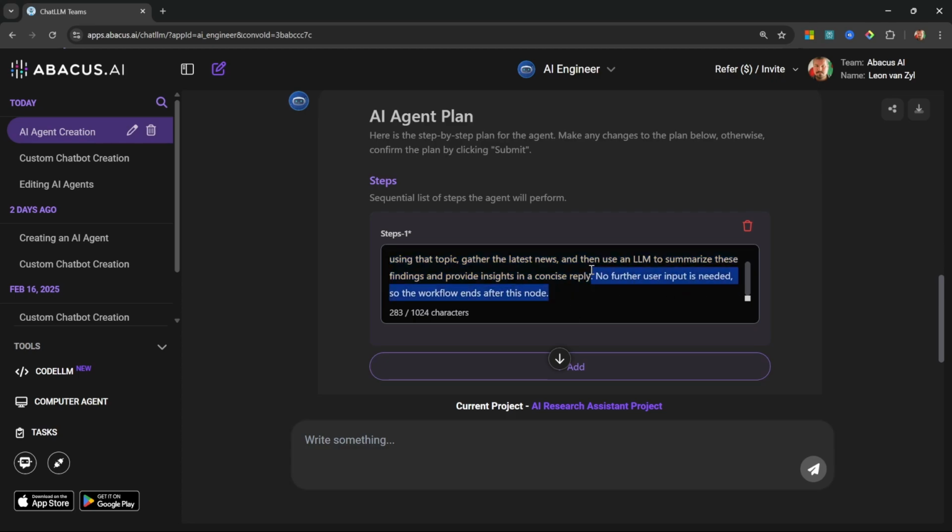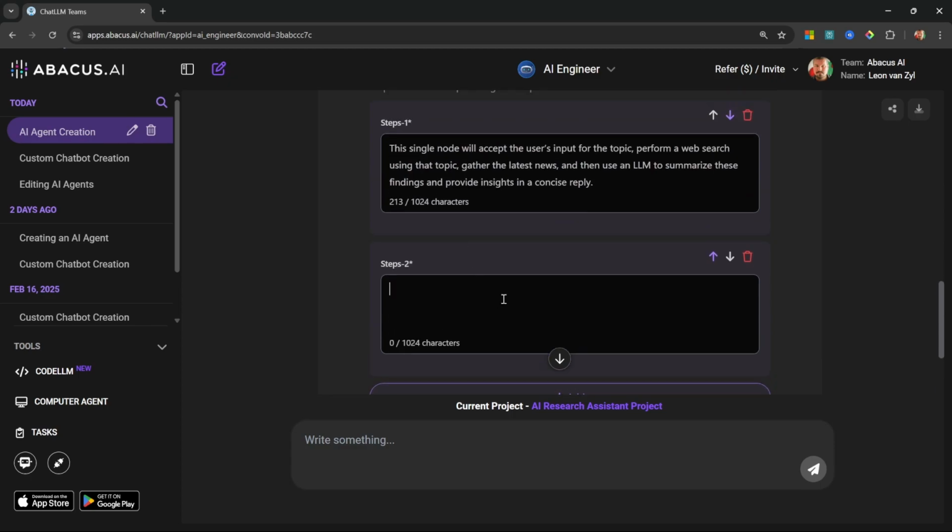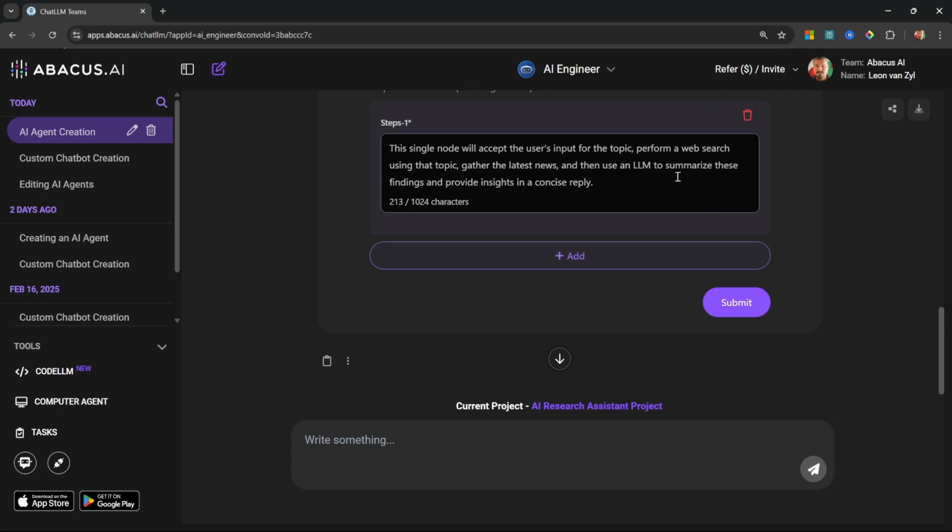Of course, if you wanted to do something additional with that information, you could simply omit this line and perhaps add something like a step 2, where you would say that in this node, we want to accept something like an email address and then forward the results from this topic to that email address. But for the demo, let's simply keep it simple. So I'll just add back that line.